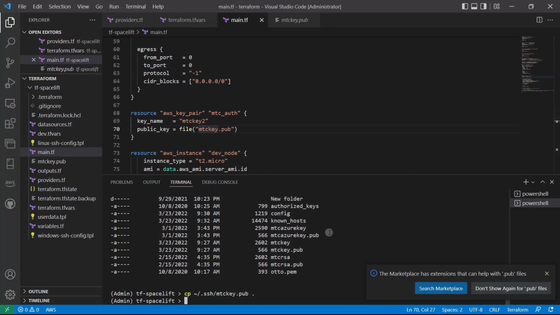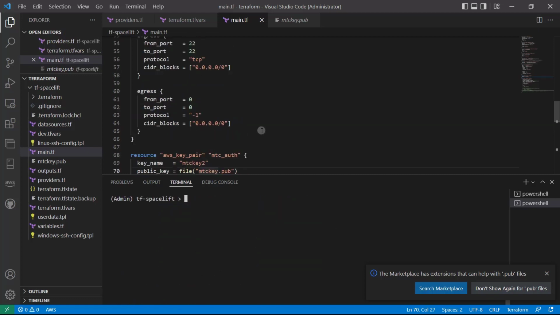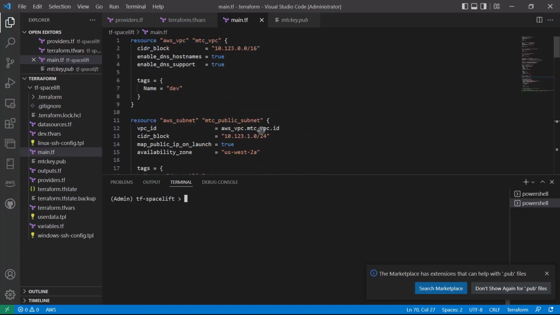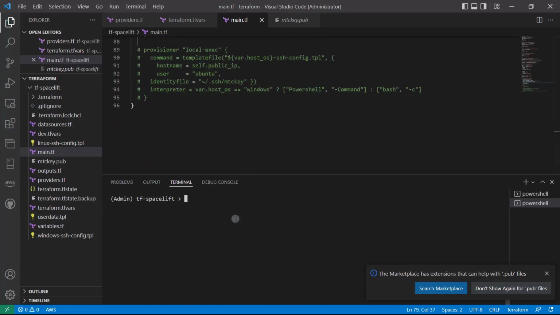So I'll go ahead and save this, clear my screen right there. So now that we've done that, I'm just going to scroll up, make sure that there's nothing else that I need to do. Everything is looking pretty good to run within Spacelift. As you can see, the other file that we deal with is the userdata.tpl, which is already here, so that is perfect. Everything looks good.